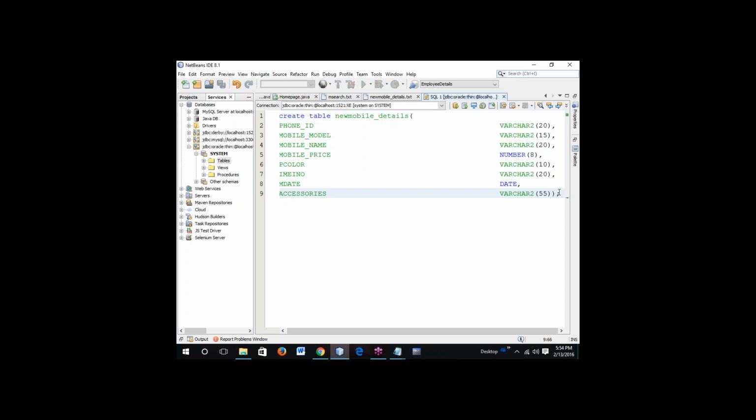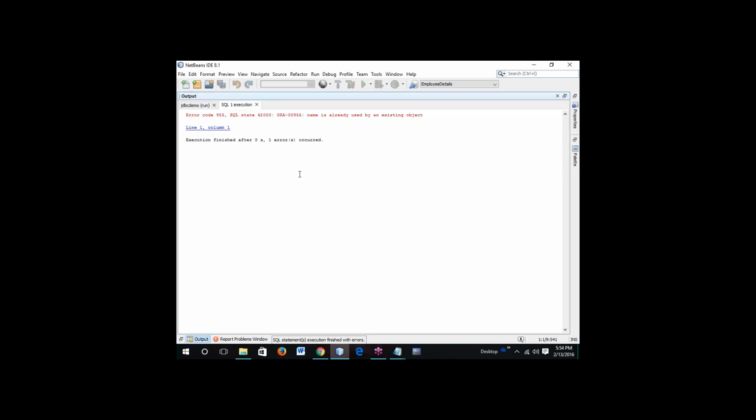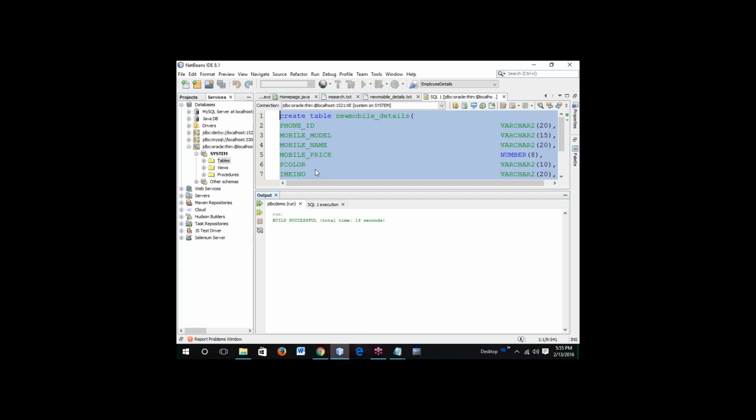So now here in Oracle we are using varchar2, and for an integer we can use either number or int also, and for a date we are using date. Just generate it, just run it. Already used by an existing object. So that means I hope I have this table already there. That's why it is not creating. So let me check where I have it.